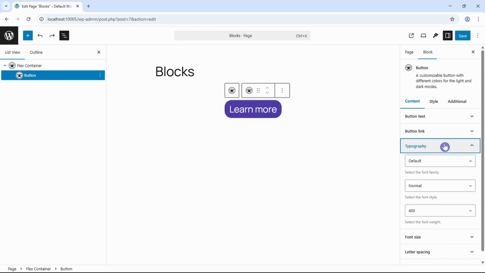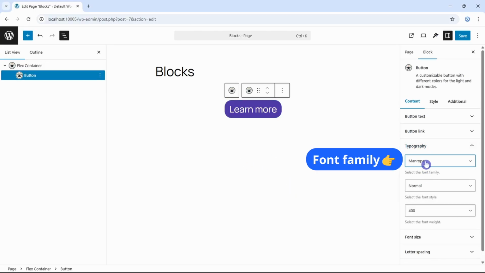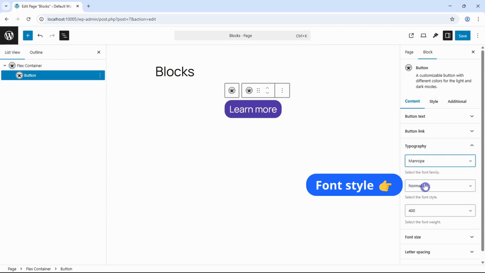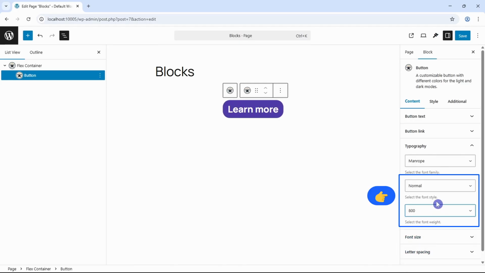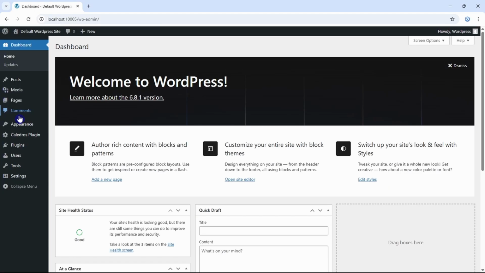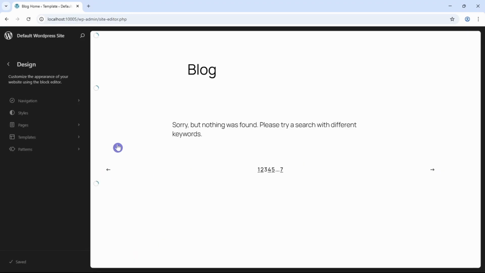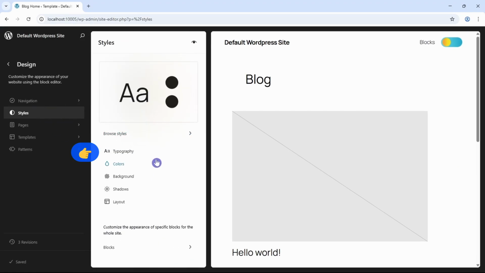Typography control. The typography control allows us to select the font family, font style, and font weight of the button block. The font style and weight depend on the font family that is selected. To add a new font family, go to Appearance, Editor, Styles, and then Typography.